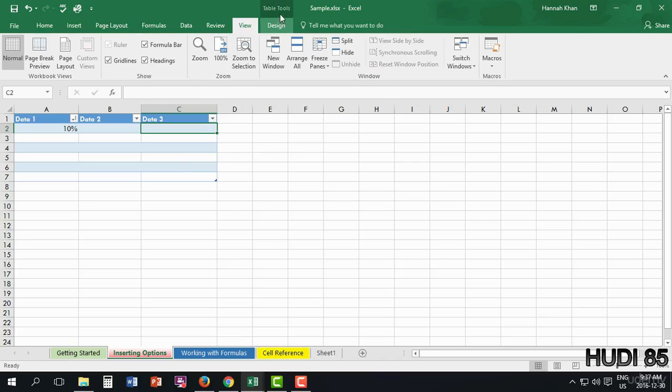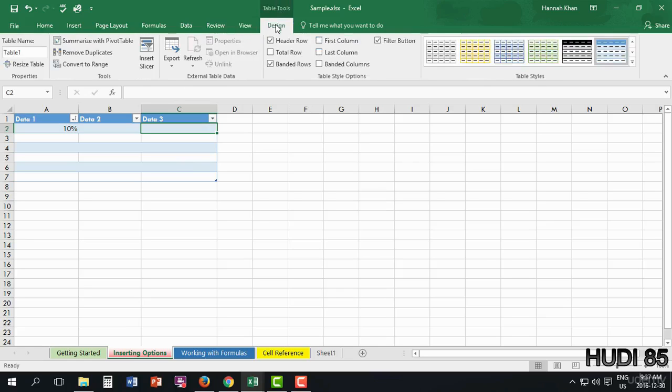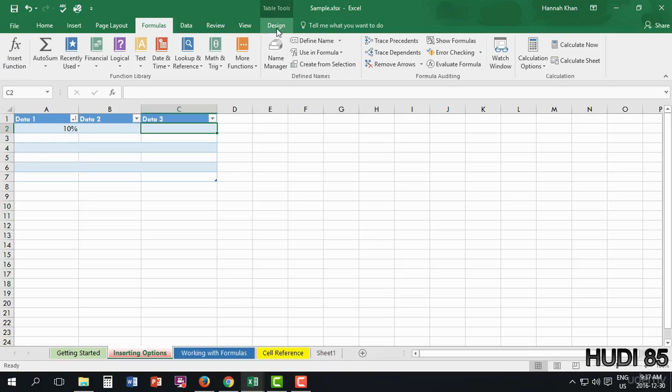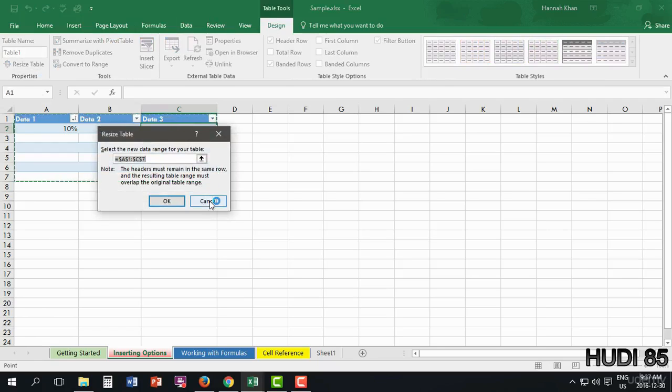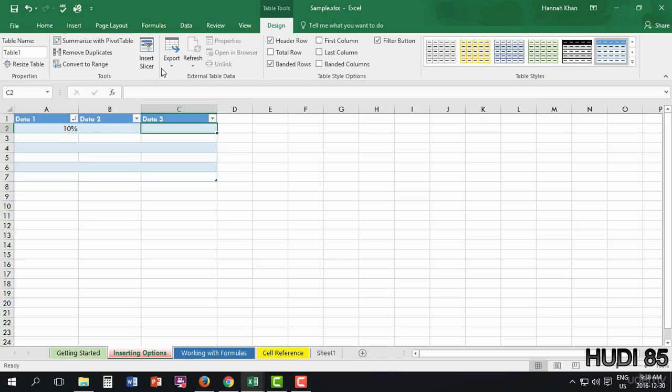Now as you can see here, we also have the Table Tools Design tab just specifically for the table. So here you're able to resize your table to how you might like it, or again you can do it the way I did it by dragging and clicking over to the columns and the rows that I needed. You can export your data into your table if you already have some readily available.